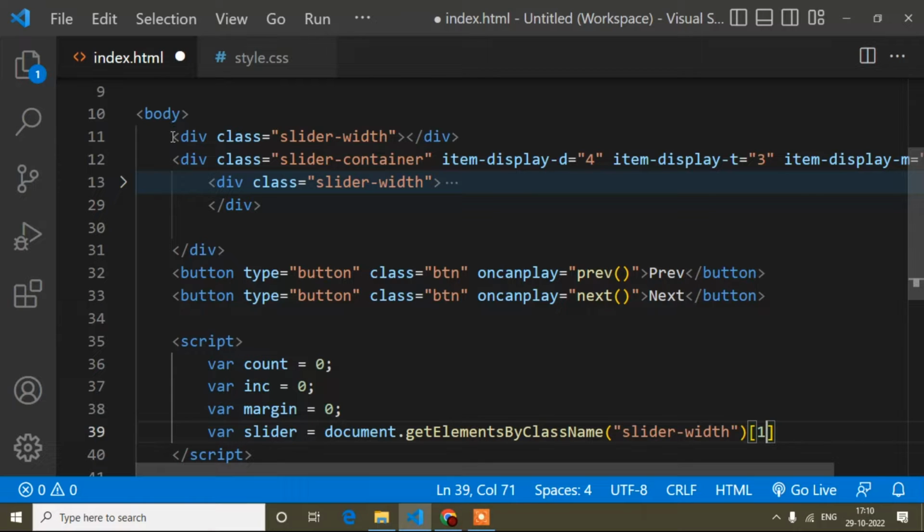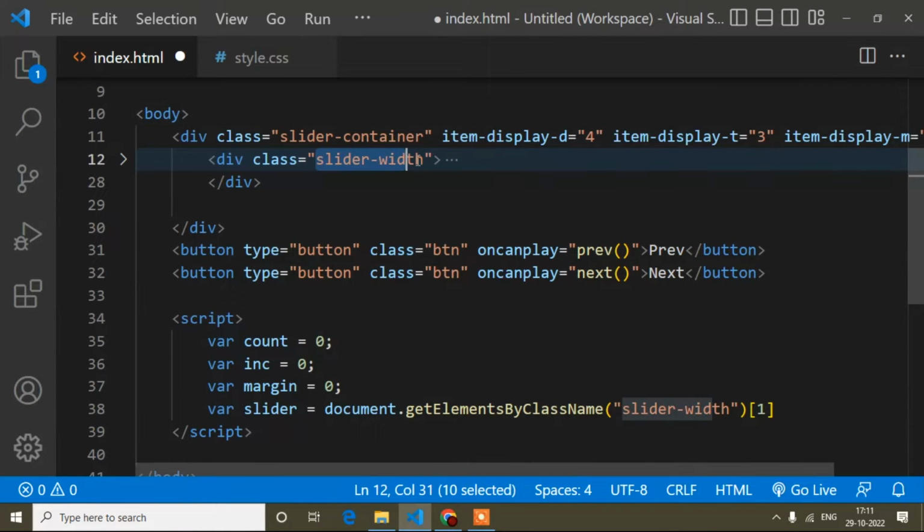But guys, when we select this class name, it is like an array, and an array starts from 0. So if I want to take the first one, I have to write 0, but if I want to take the second one, I have to write 1. And here, for this slider width, there is no other element with the same class name. So I will write only 0, because this one is the first one. I hope it is clear.